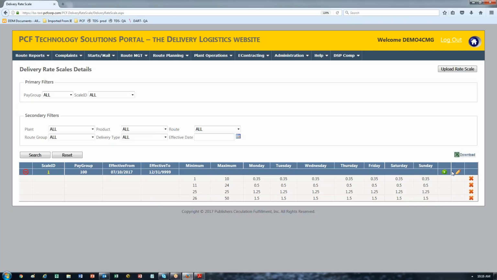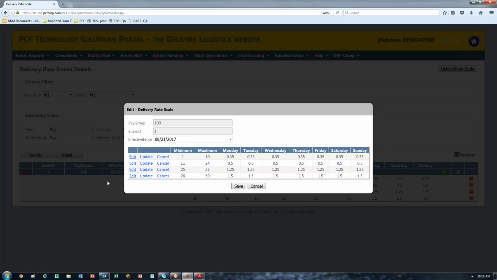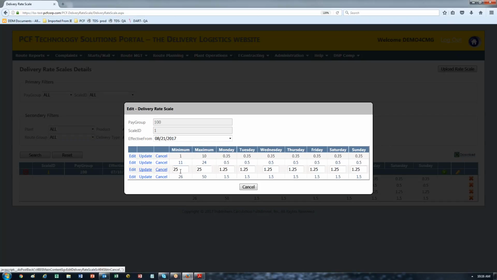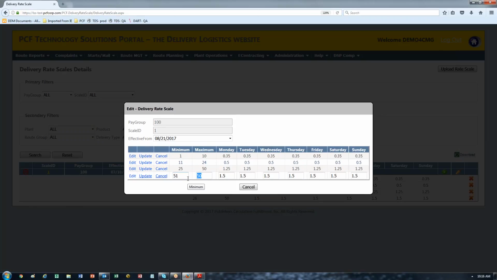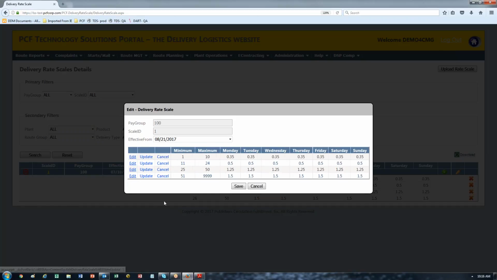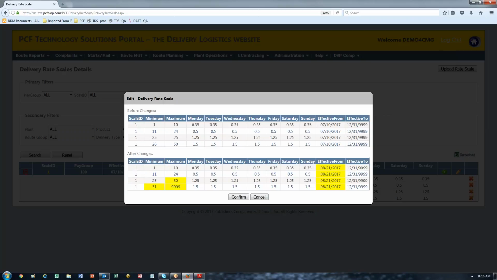So let's say we want to go into edit mode. In this case, for the $1.25, I would edit. I want to make this 25 through 50. Update that line. And then we edit this one. We go 51 through 9999. Update that. And now we actually save.